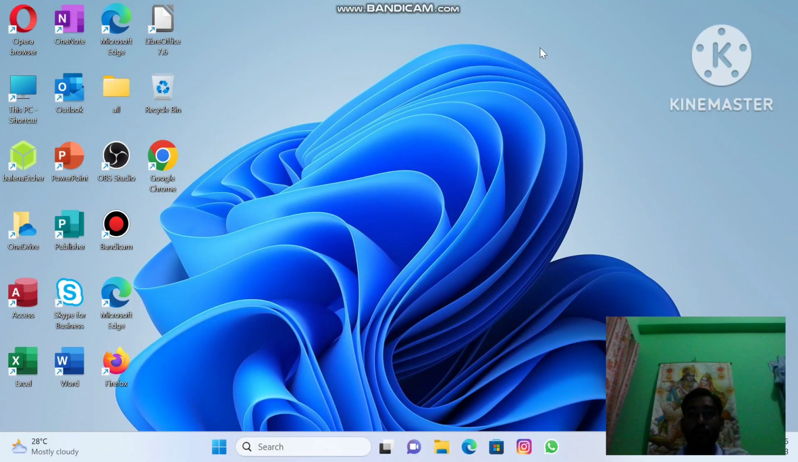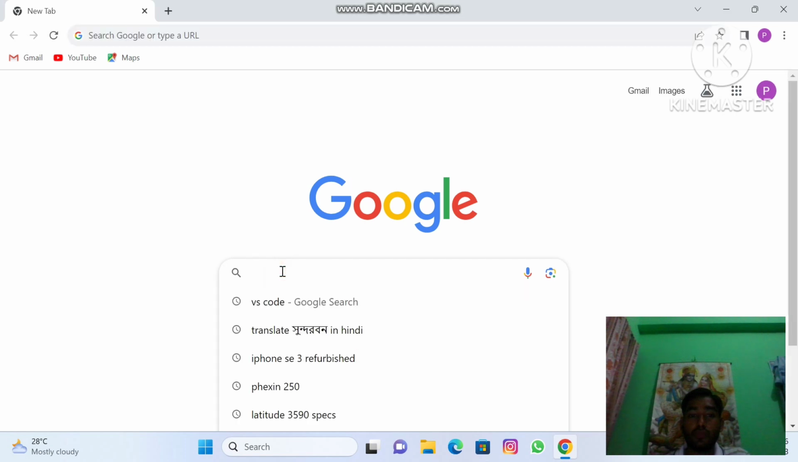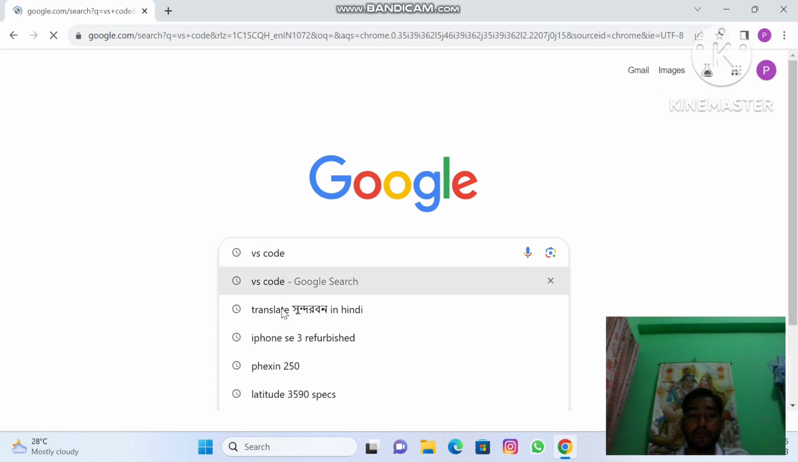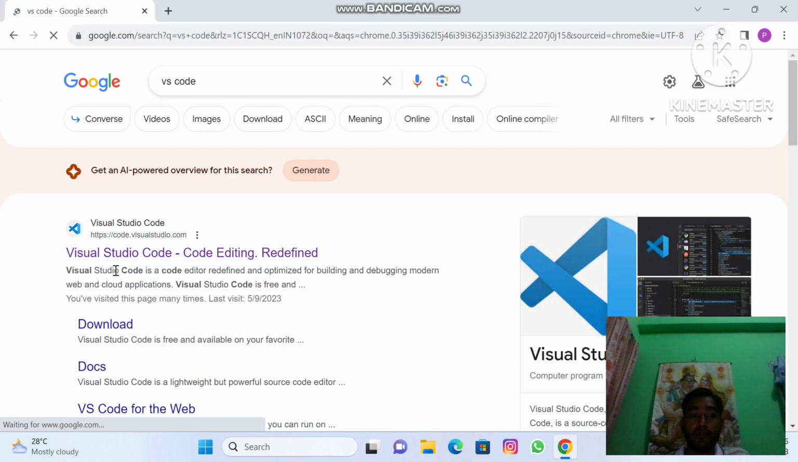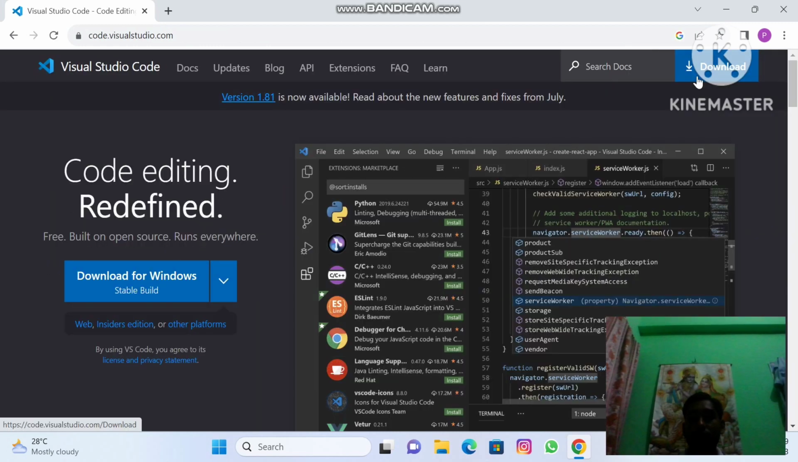So I am opening Google Chrome here. You can use any other browser. Now in the search box type VS Code. After that, the first link that opens up, Visual Studio Code, Code Editing Redefined, click on it. Now here you see a download button, click on it.